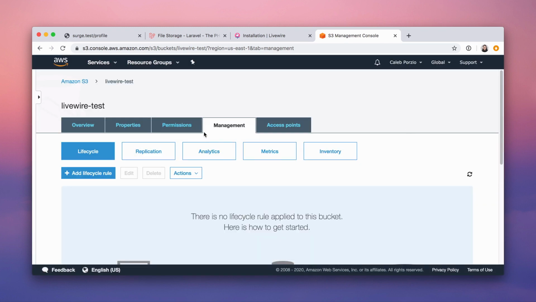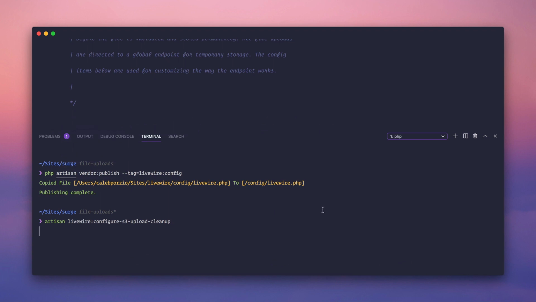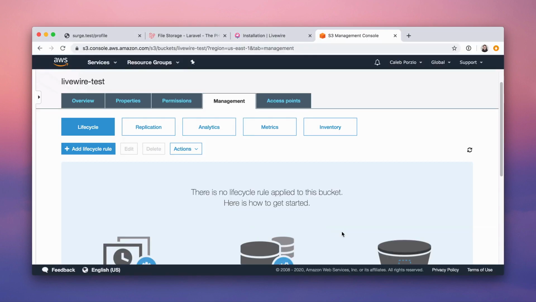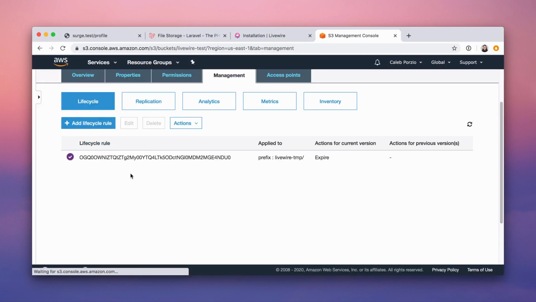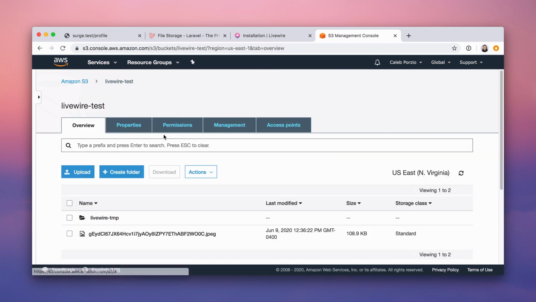Okay. So in management, lifecycle rules are where you could actually create a rule to automatically clean up old files in a specific folder. We run this, and the Livewire temporary S3 upload directory, Livewire temp, is set to automatically clean up files older than 24 hours. Now if we refresh, we're going to see that lifecycle rule re-added, because it existed before. So there we go. Applied to Livewire temp, actions for current version expire. So there you go. This is everything.